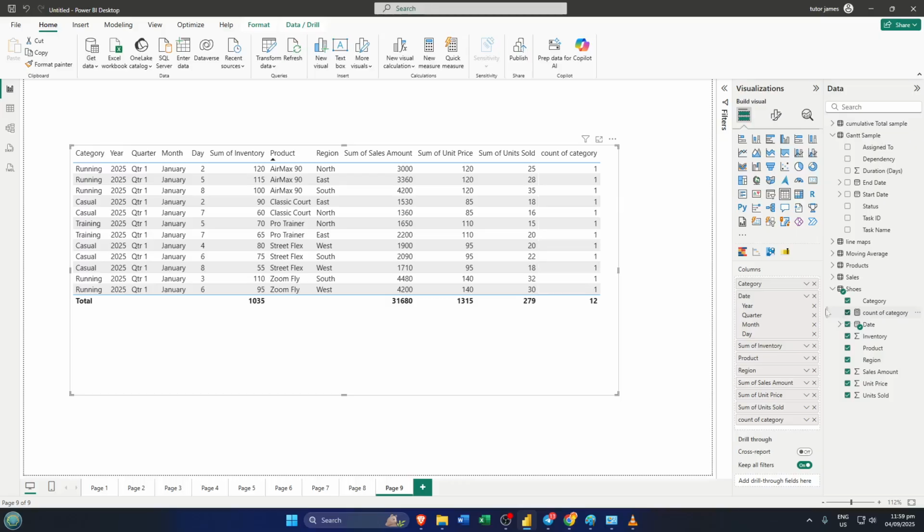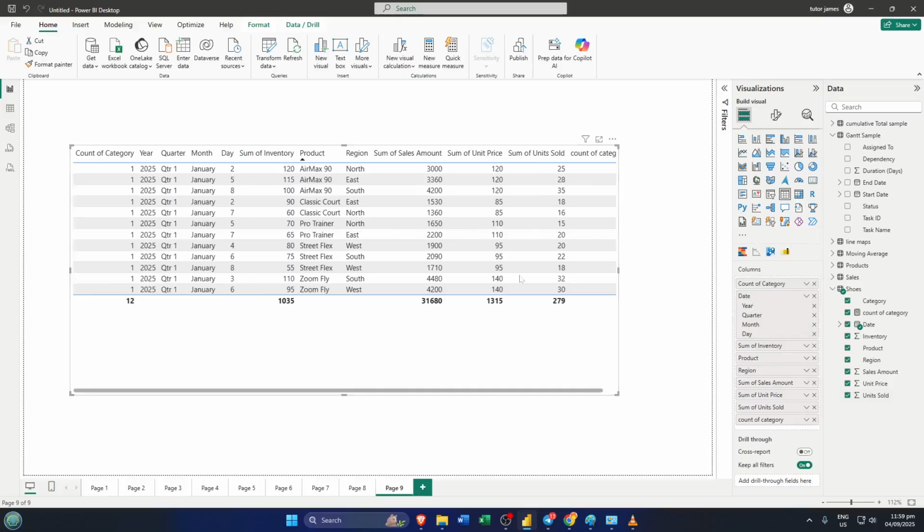Now, here's a neat trick. Sometimes you don't want to see the list of categories, but just the count. To do this, click on the drop-down arrow next to category in the columns area and select Count. This quickly changes your column to show just the totals, using Power BI's built-in aggregations. You'll notice both your manual measure and Power BI's count deliver the same result, a great way to double-check your formulas.